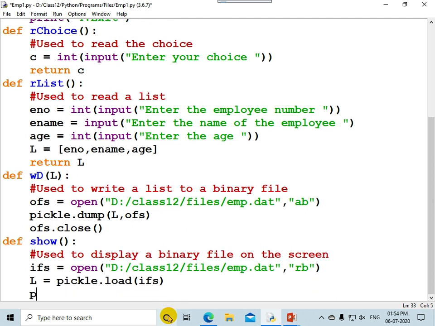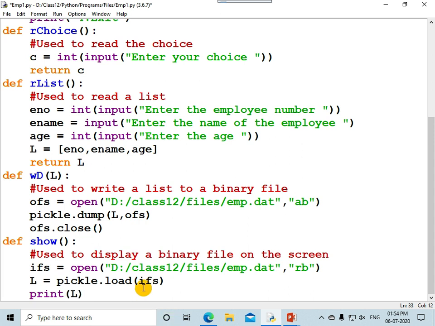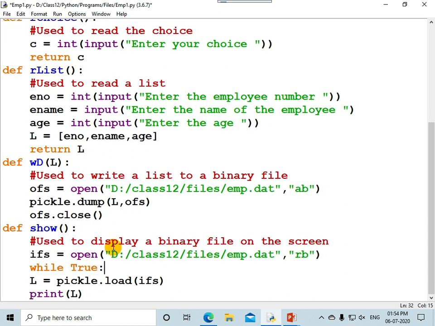Now you can display L, but the load function will read only one record at a time. If you want to read all the records, let me use an infinite while loop. So this is an infinite while loop.